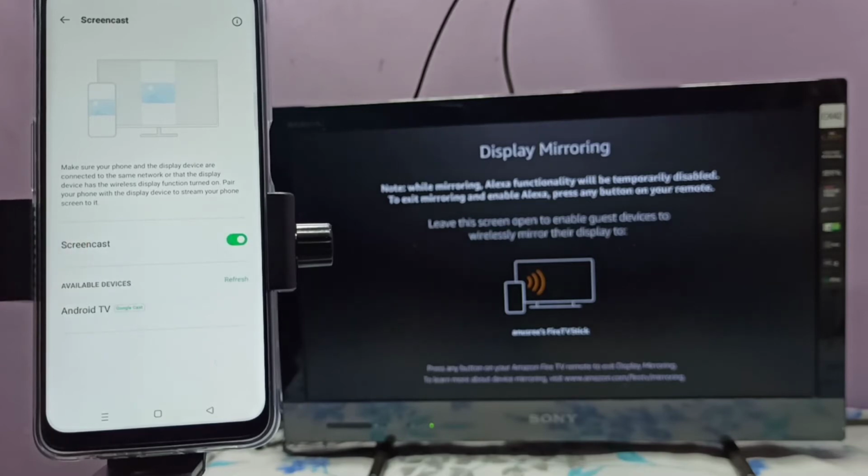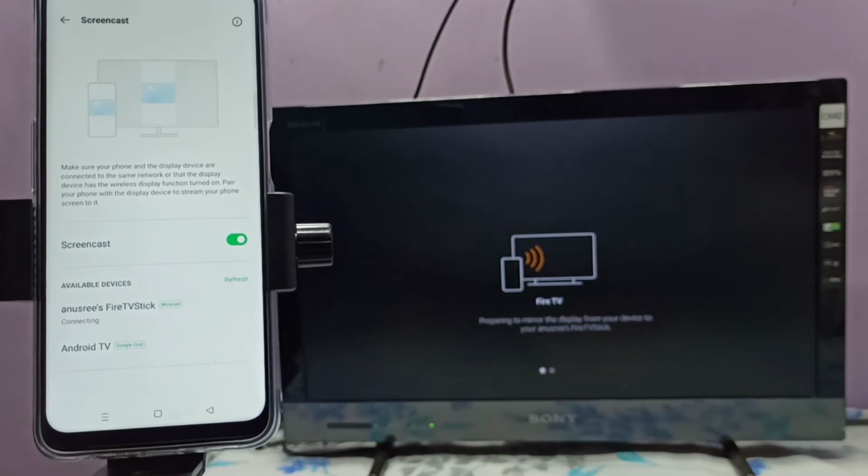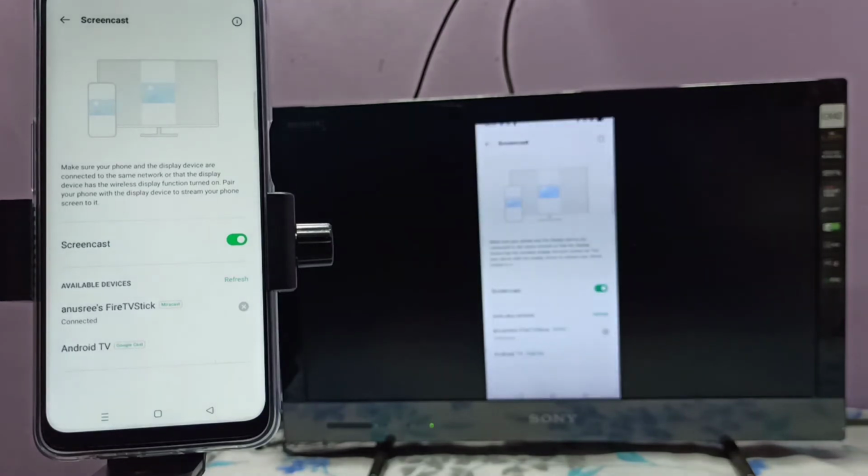Now it's searching for available devices. Here it's showing Android TV, that is Google Chromecast. Then it's showing Fire TV stick, that is miracast. So let me select miracast, tap on this Fire TV stick. So now it's connecting, please wait. Okay, done, it's working.